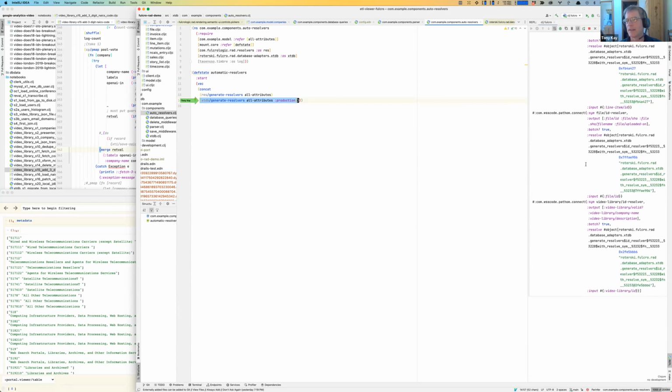Right. So it's saying I've got a video library ID resolver that could take as input a video library ID, and I know how to output valid company name and description. Because I guess those are the three attributes that you've marked as production. Yes. And then it wrote a function for you that's part of this guy's adapter that's supposed to be able to do that query for you.